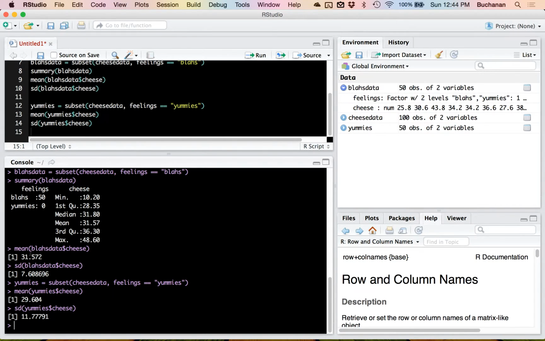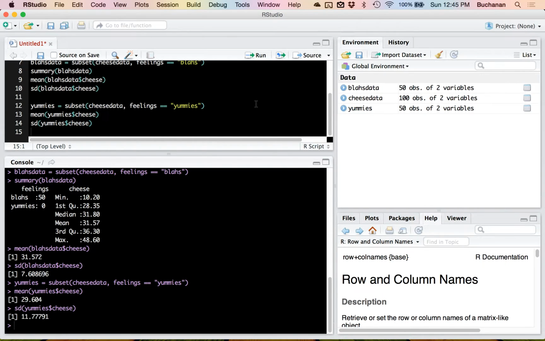The people who don't like cheese actually rated this new fancy cheese higher and with a smaller standard deviation than people who do like cheese. Okay. So that is how you would do descriptive statistics if you wanted to separate by group.